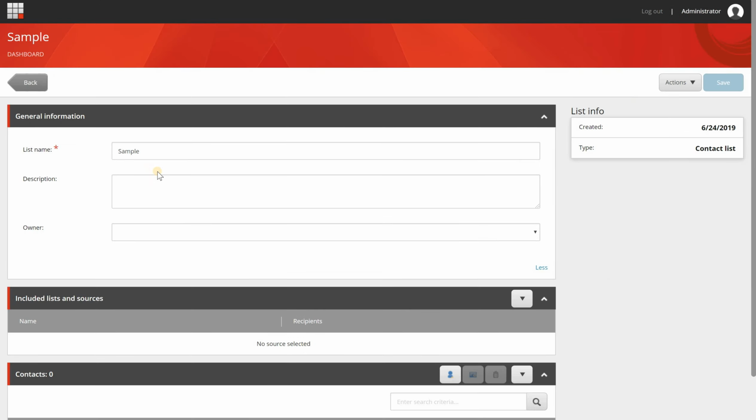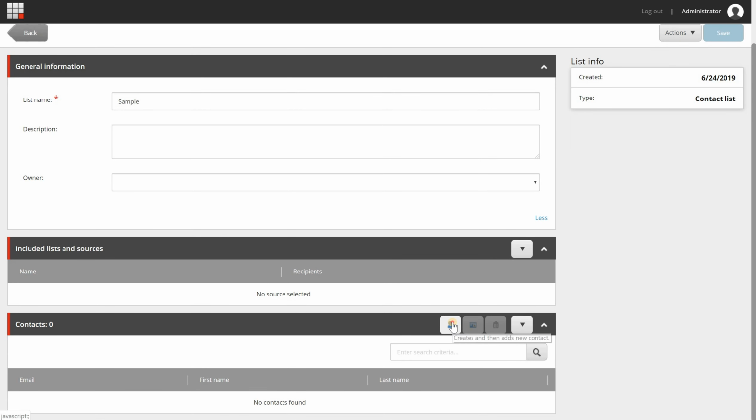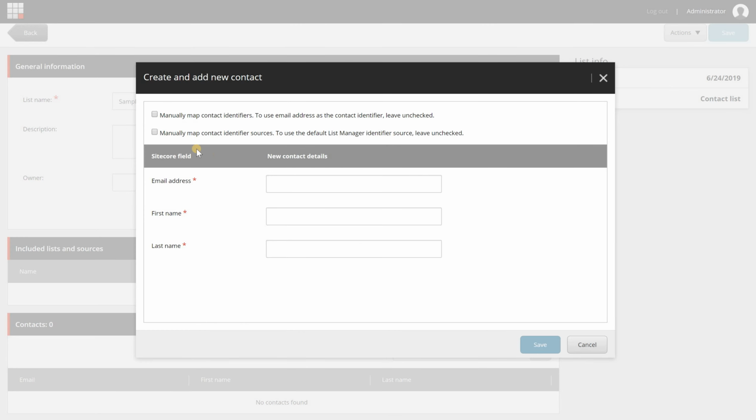Now I'm going back to my sample list and in here I'm going to add a new contact, and I'm going to check the second box, manually map contact identifier sources. When I'm doing this, there are a number of options you can use. The first one is to say, no, it was test, I'm sorry.